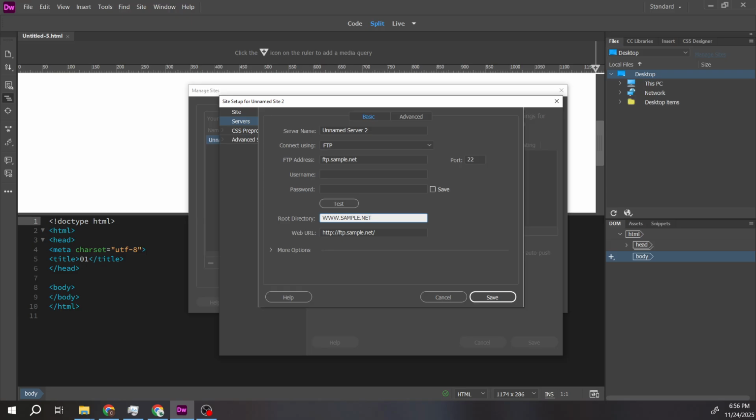Add your site's full web URL as well, such as http://www.example.com, so Dreamweaver can map links correctly. Click the Test button to verify the connection. If Dreamweaver confirms it can connect, click Save to store your settings. If the test fails, carefully recheck your address, username, password, and port for typos.